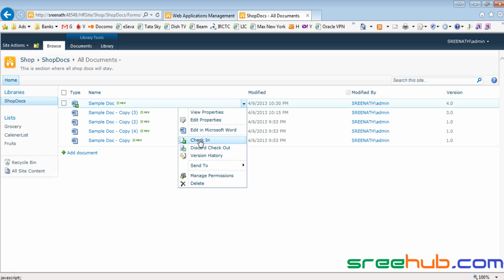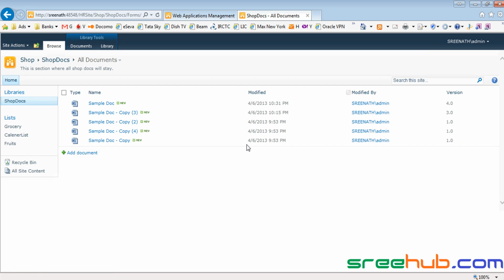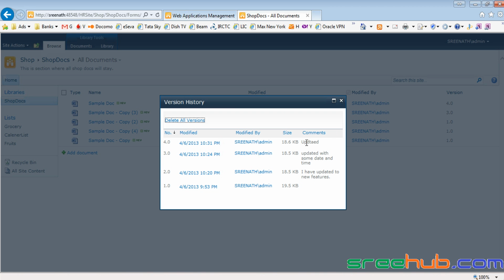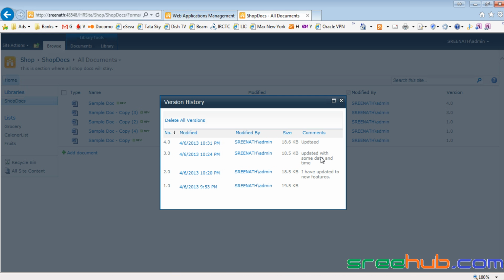Let me check in first. Check in, and then we'll see. I'll just say updated something. I have checked in my document to my server, and let us see the version history. Okay, fine. You can see the older versions, but the thing is, when we said we want to keep only 3 versions, it should delete the oldest one, right?